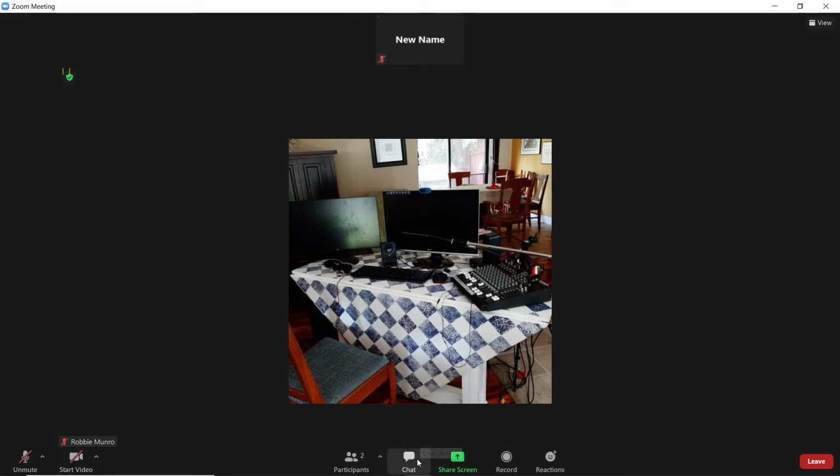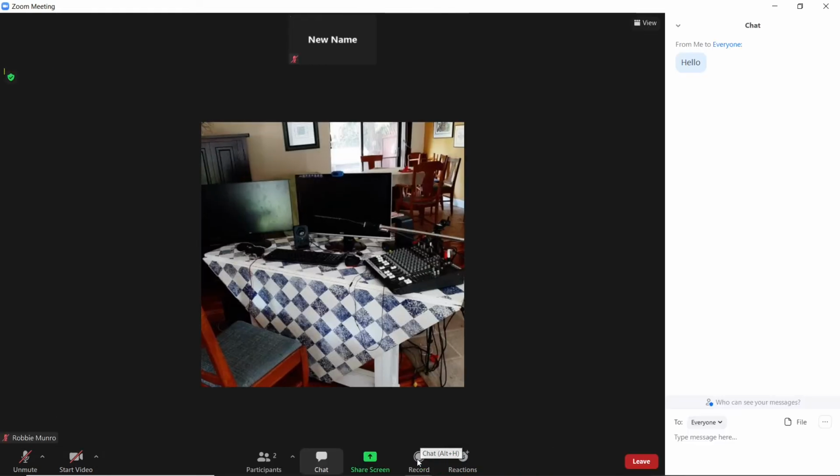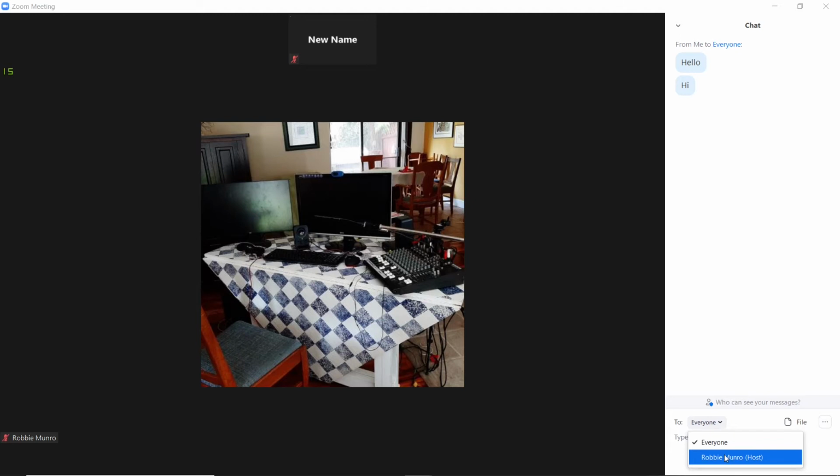To access the meeting text chat, simply press the button labeled Chat. To change the person you are sending messages to, use this box here. If you aren't sending messages to everyone, the text Direct Message will be displayed next to the selection box.